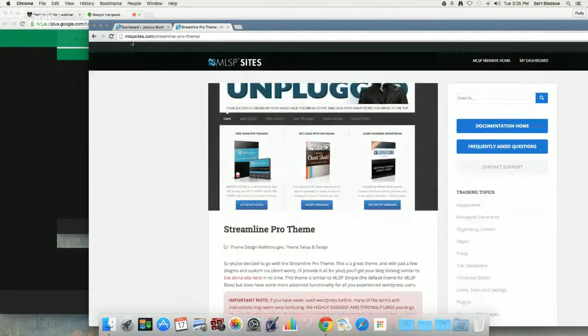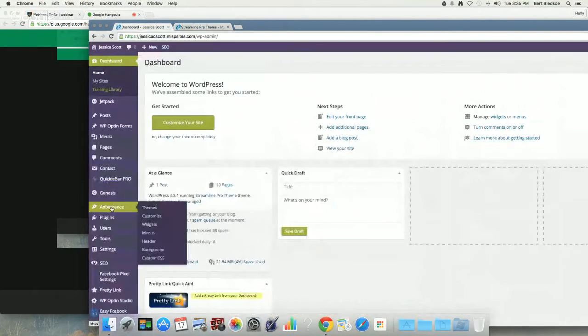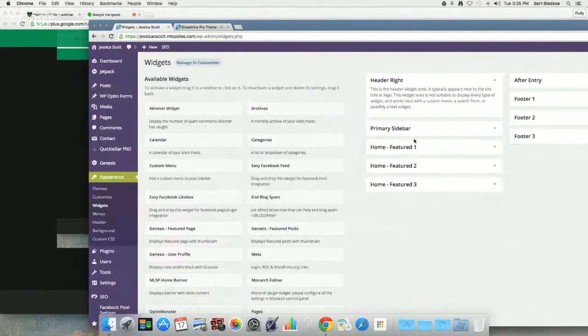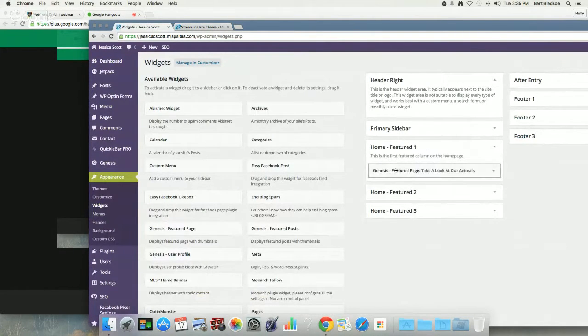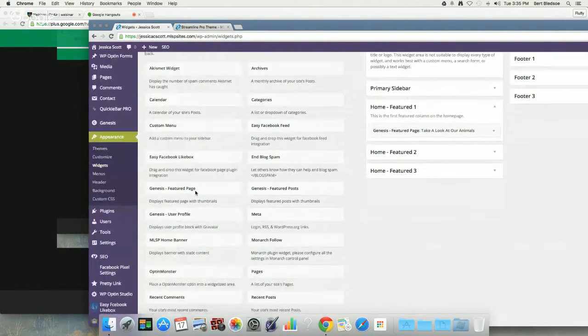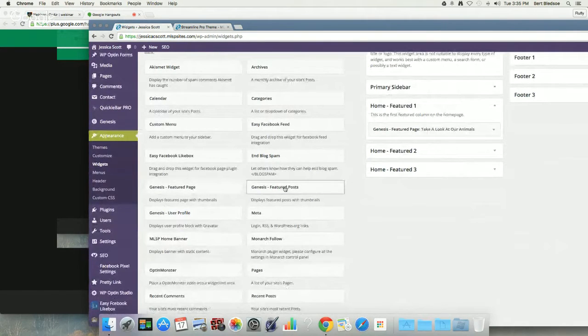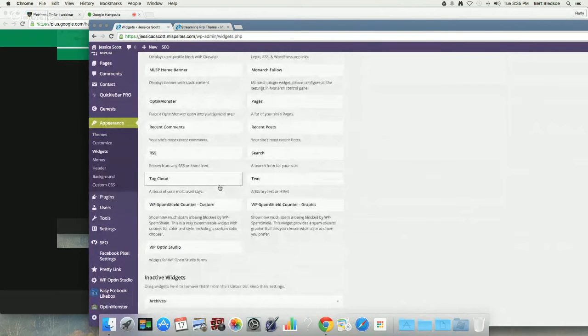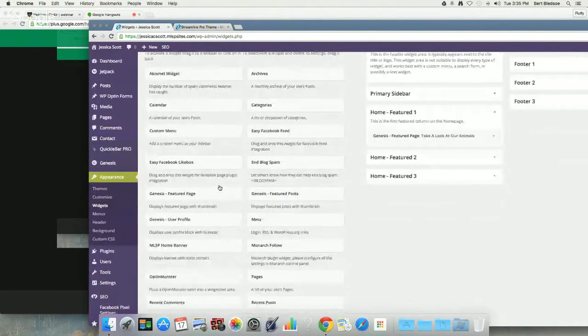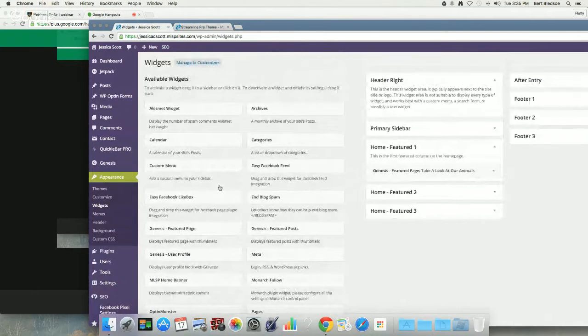Instead of in the feature area, and let me go down here. Instead of having a featured page, so we have a Genesis featured page in the featured area, instead of having that, or a featured post, you could have an MLSP call to action. I don't know why it's not activated here. I don't see it over here, or maybe I'm just not seeing it.